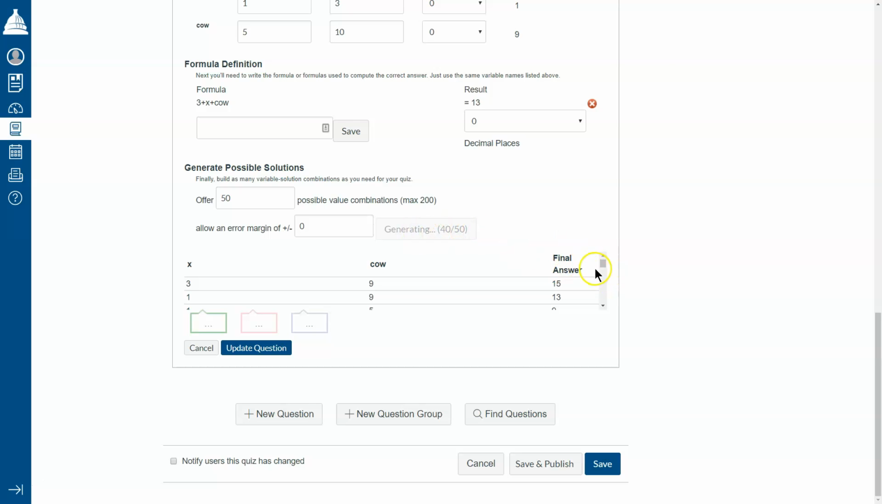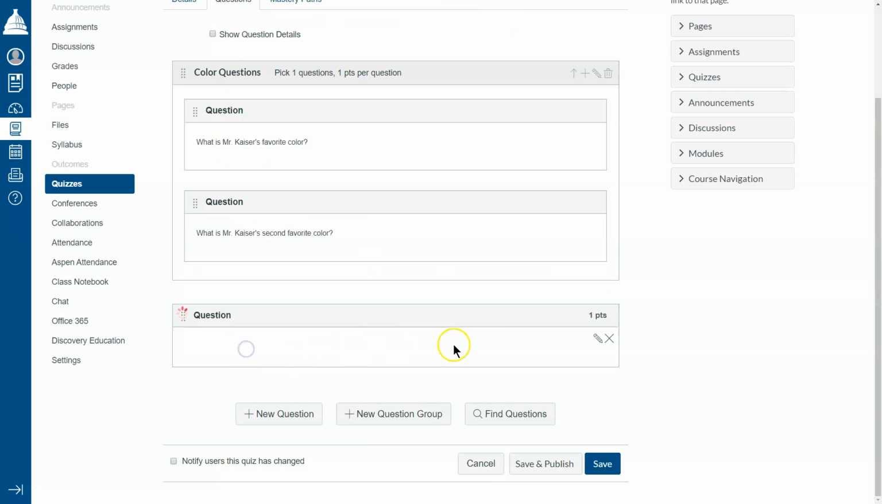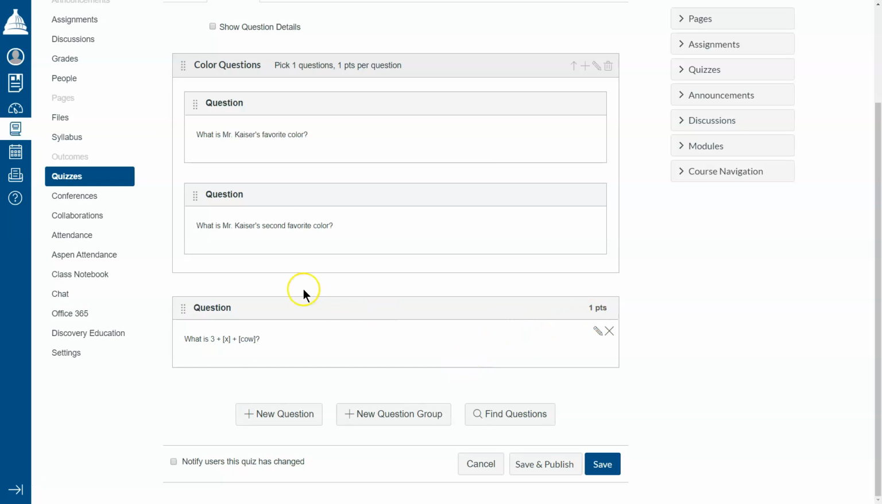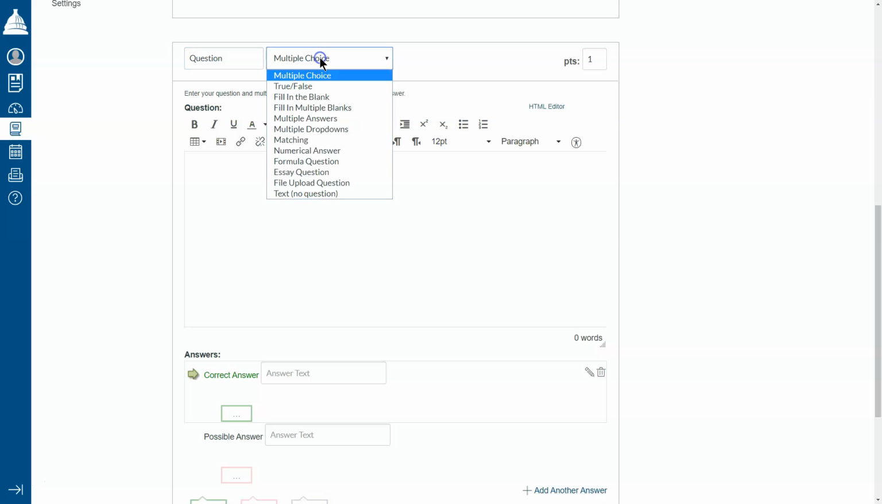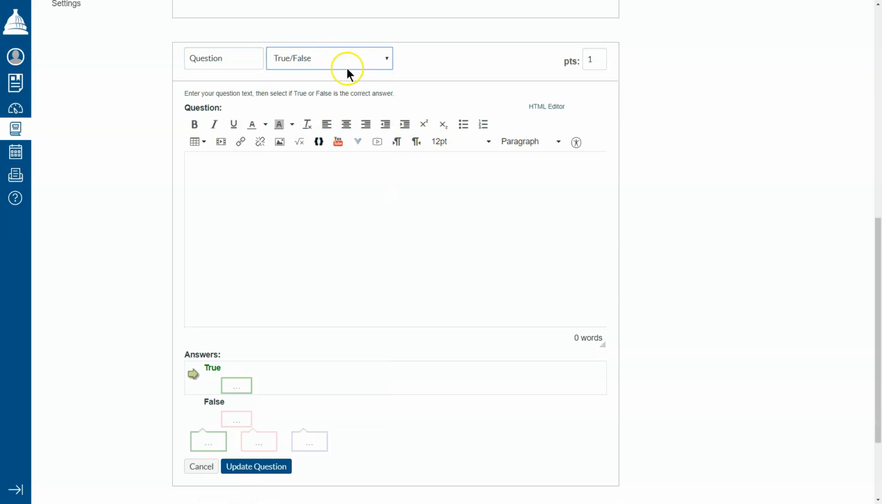And it's generating them here, right? And so that should probably cover all of our solutions. Update question. Great. So these are only 2 types of questions. What's another question we can add? All right, so new question. New question, multiple choice we've already done. Let's do true, false. Here's a true, false question.